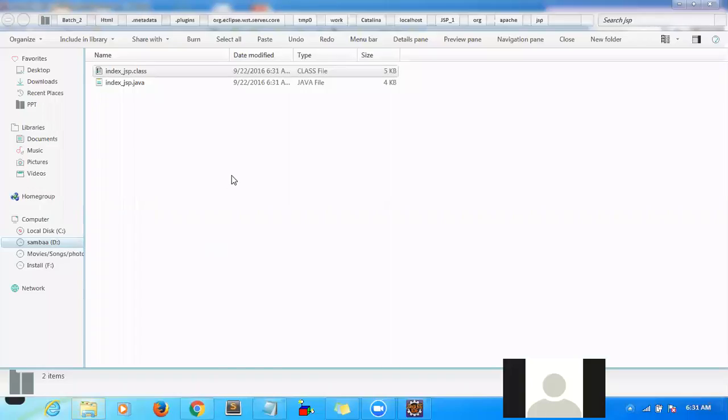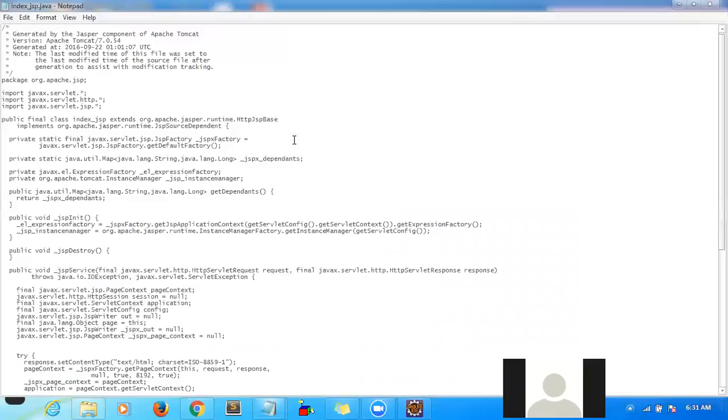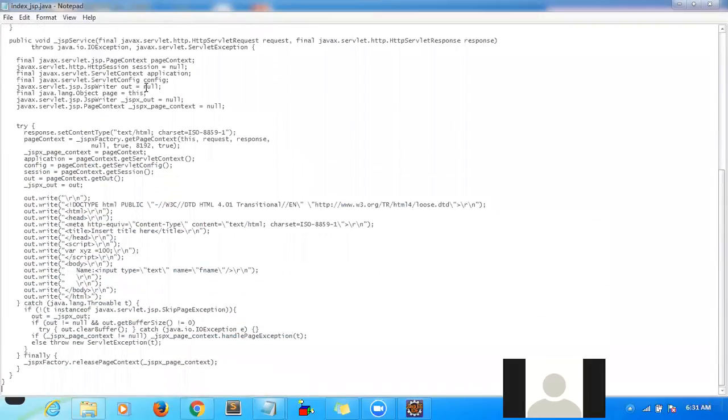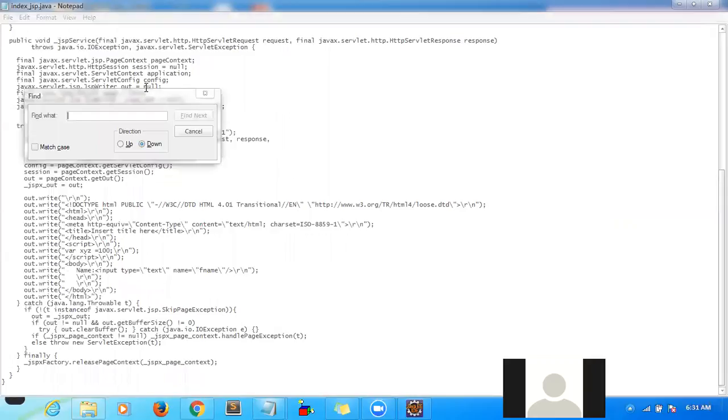And go here and verify it. Now the time is 6:31 and the class is regenerated. You can see here where your variable declaration is, where x, y equal to 100. You can see your JavaScript also, correct? So this is the way your JSP is converted into a servlet.